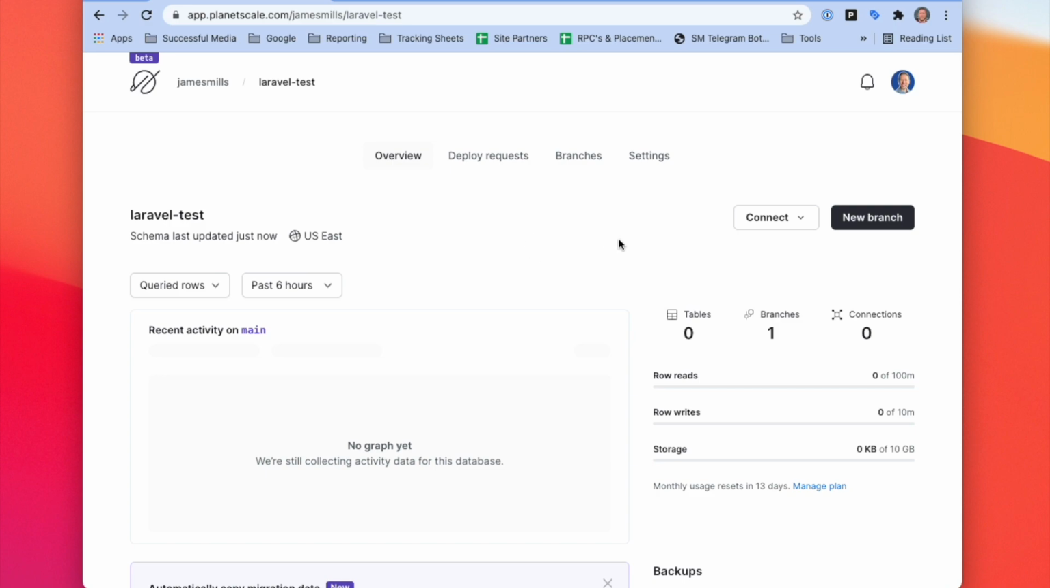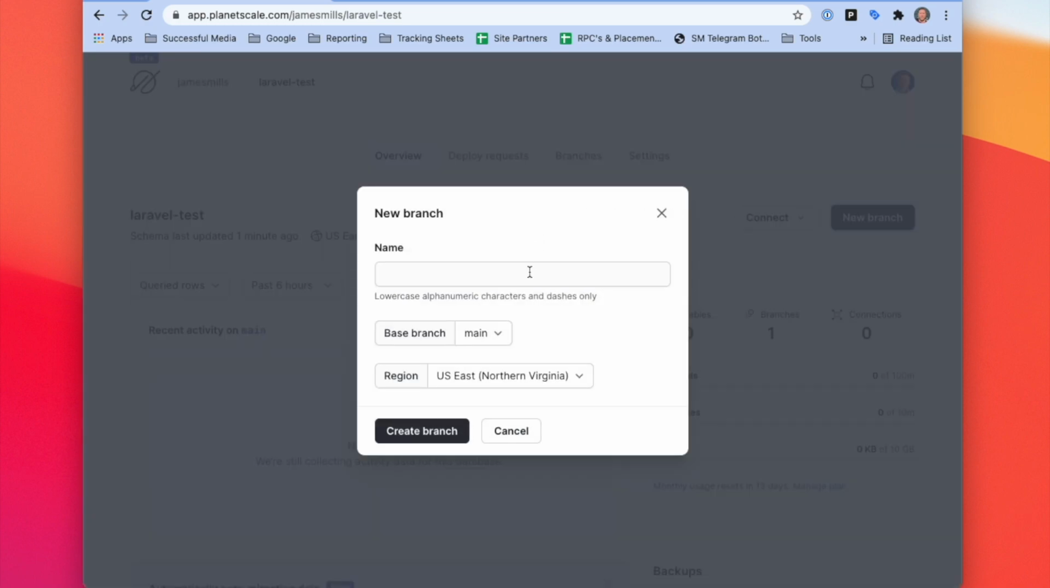So right now we have a master branch, a main branch on Laravel test. My understanding is that you shouldn't be using that main branch. We should create a new one, and you'll get the permissions to be allowed to run our migrations and queries against that. So I'm going to create a new branch. I'm going to call this development based off main, and let's create the branch.